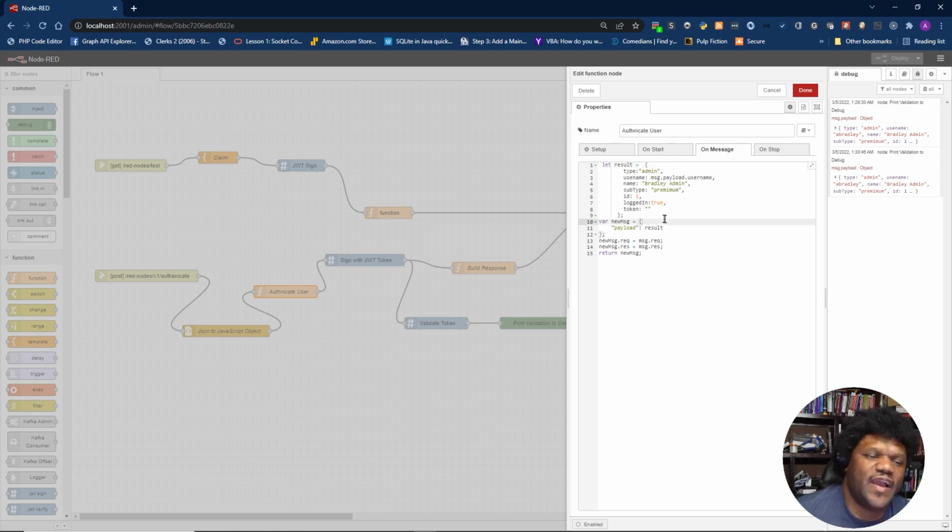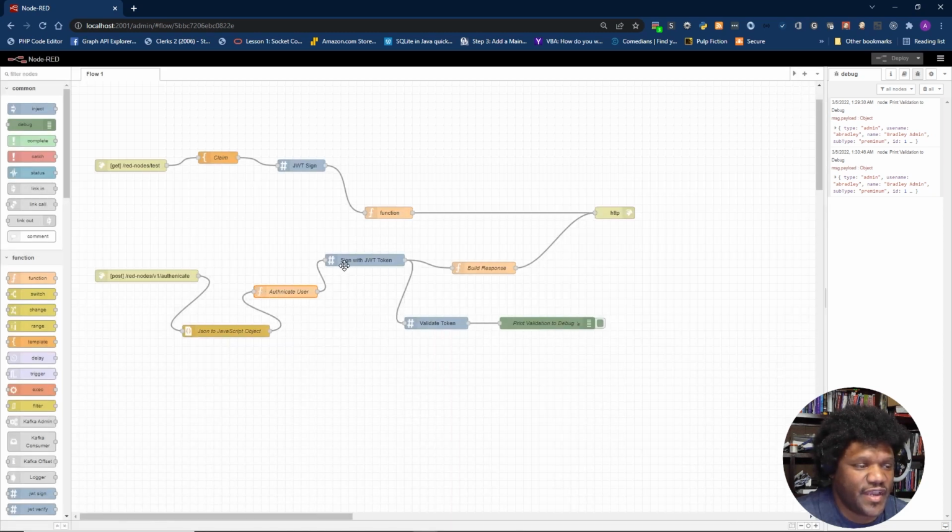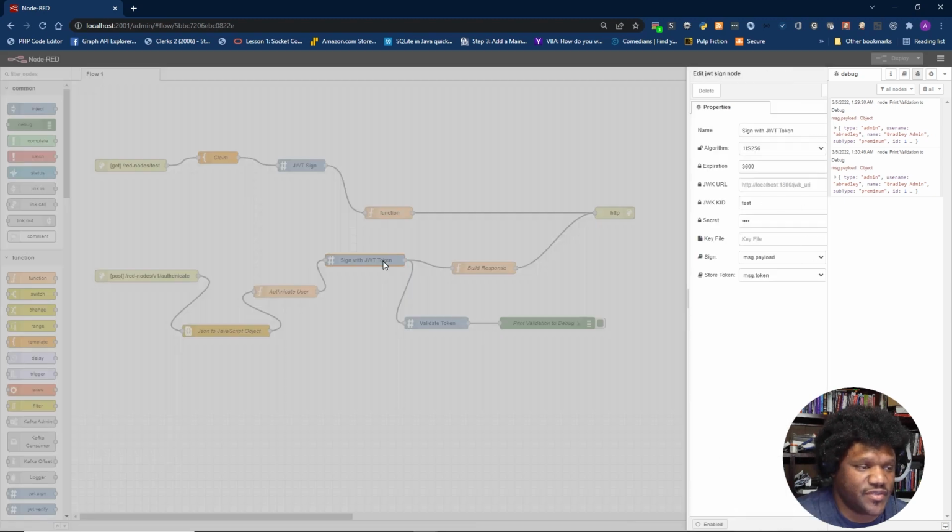So right here I didn't do the login fully, but eventually you'll see logic for the login, and then what we do is take those results, put them into the payload, rewrite the message, and then send a new message to the next component. Okay? So the next component from authenticate user is the JWT token.